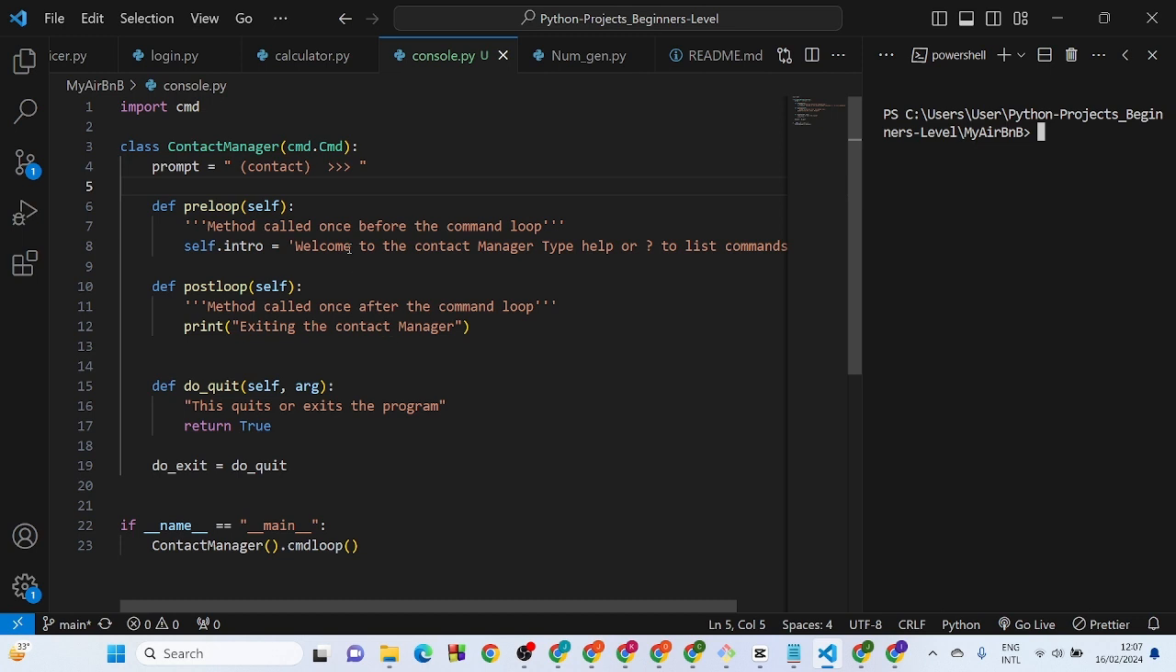All right, guys. Since we have this first class and we have defined the preloop and postloop, and we have the do_exit, which we did earlier and linked, we have both quit and exit to exit the program. So we're going to go ahead and check. I'll come here and run the script.